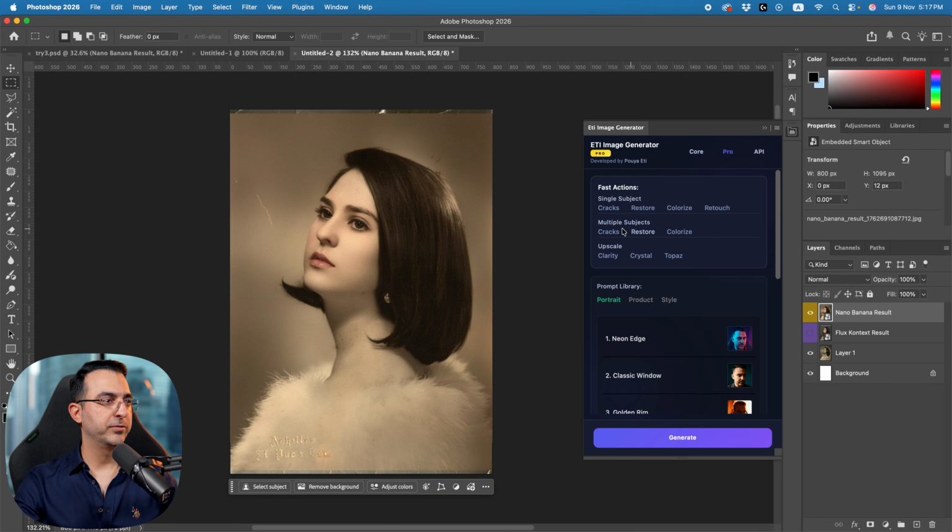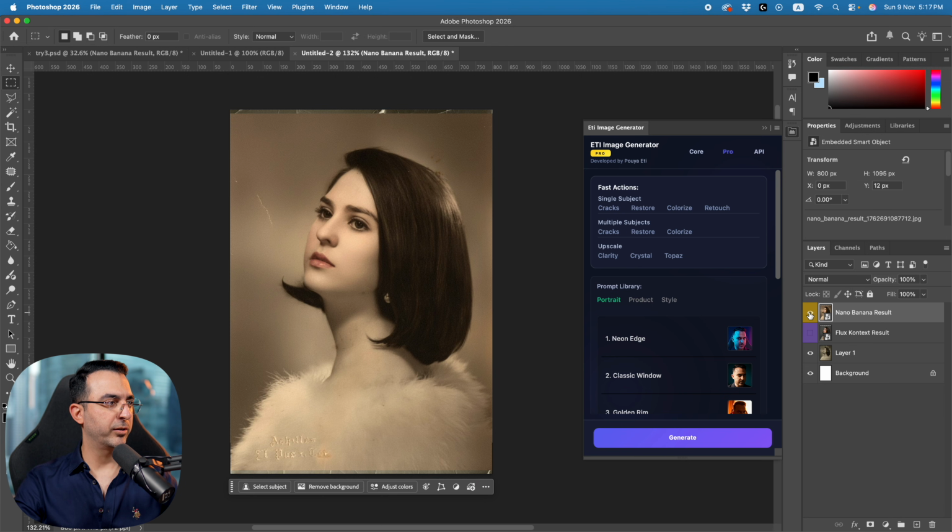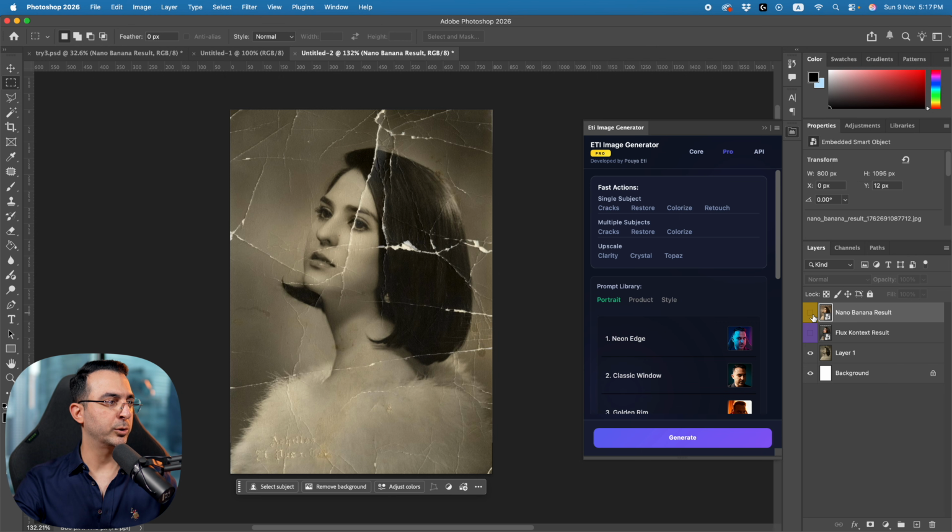Otherwise, we should use Flux when the person is a little bit older and we have more texture in the skin, because Flux somehow makes the skin look a little bit older, right? So the result of Nano Banana is ready, and as you can see, it improved the image. It removed most of the cracks, right? It kept the whole cloth and the style of the posture of the person exactly the same, which was what I was looking for.